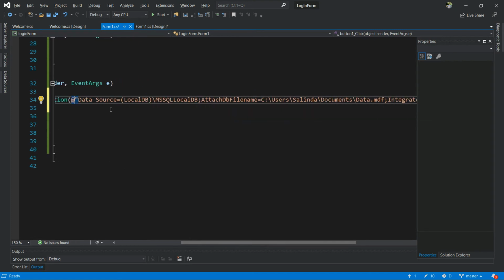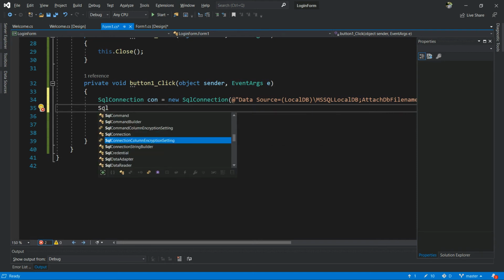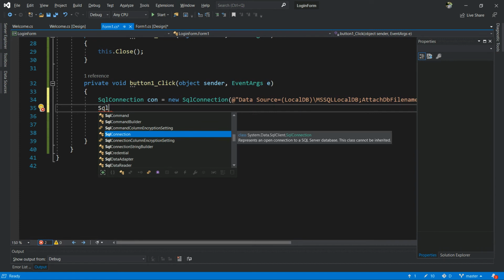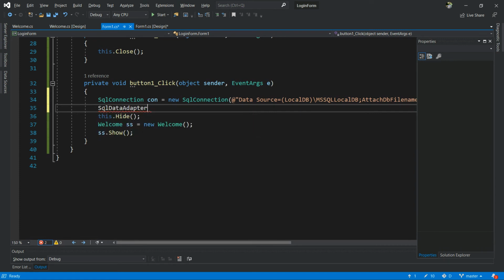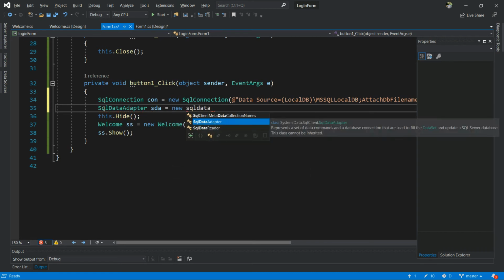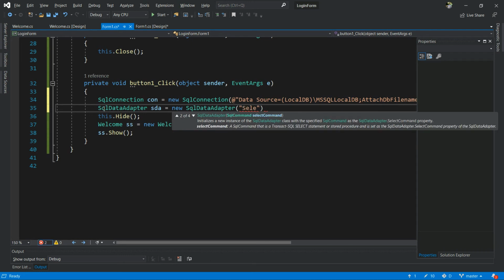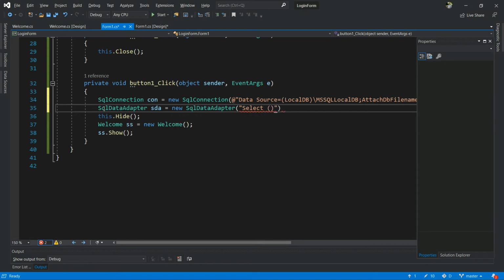Now you can see errors. You can solve those errors. Put the @ mark in here. SqlDataAdapter sda equals new SqlDataAdapter. Now you have to type the query. Select all from login where username. I'll just type those things. You can see those commands.